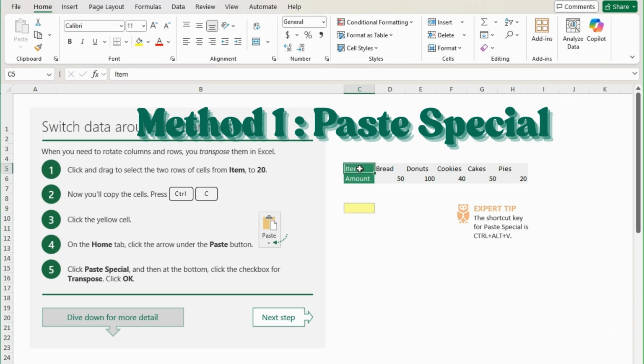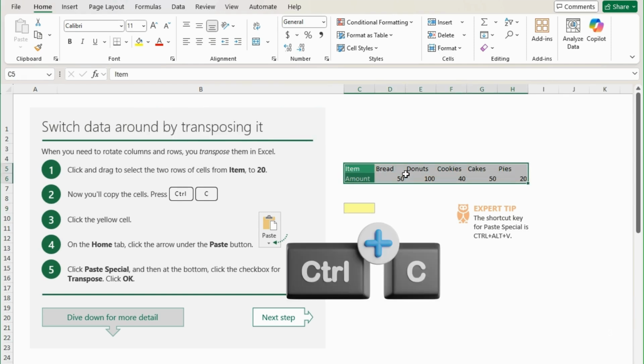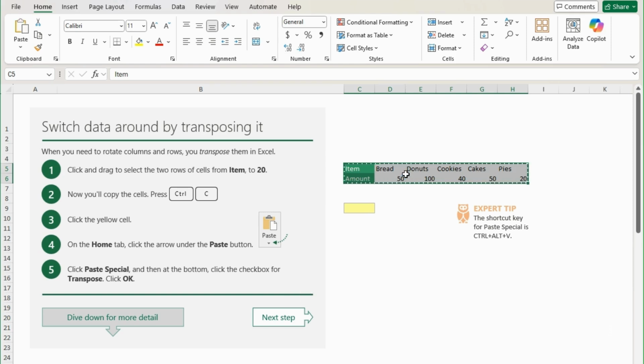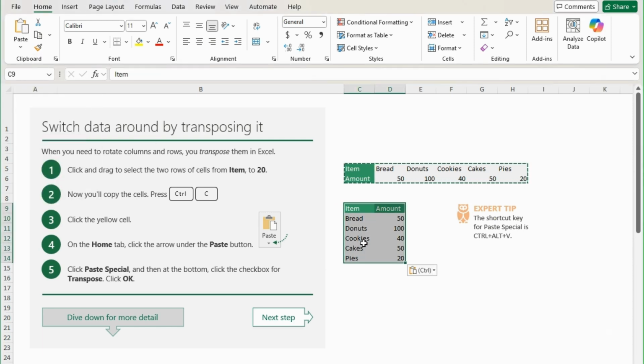So first we'll select the two rows and copy it. And you can do that by pressing Control C. And next, we're going to select the cell you want to paste it to. And in this case, we'll paste it to the yellow cell here. And then you can click on the paste button, which is in the home tab here, and choose transpose. And like magic, it'll flip it for you.